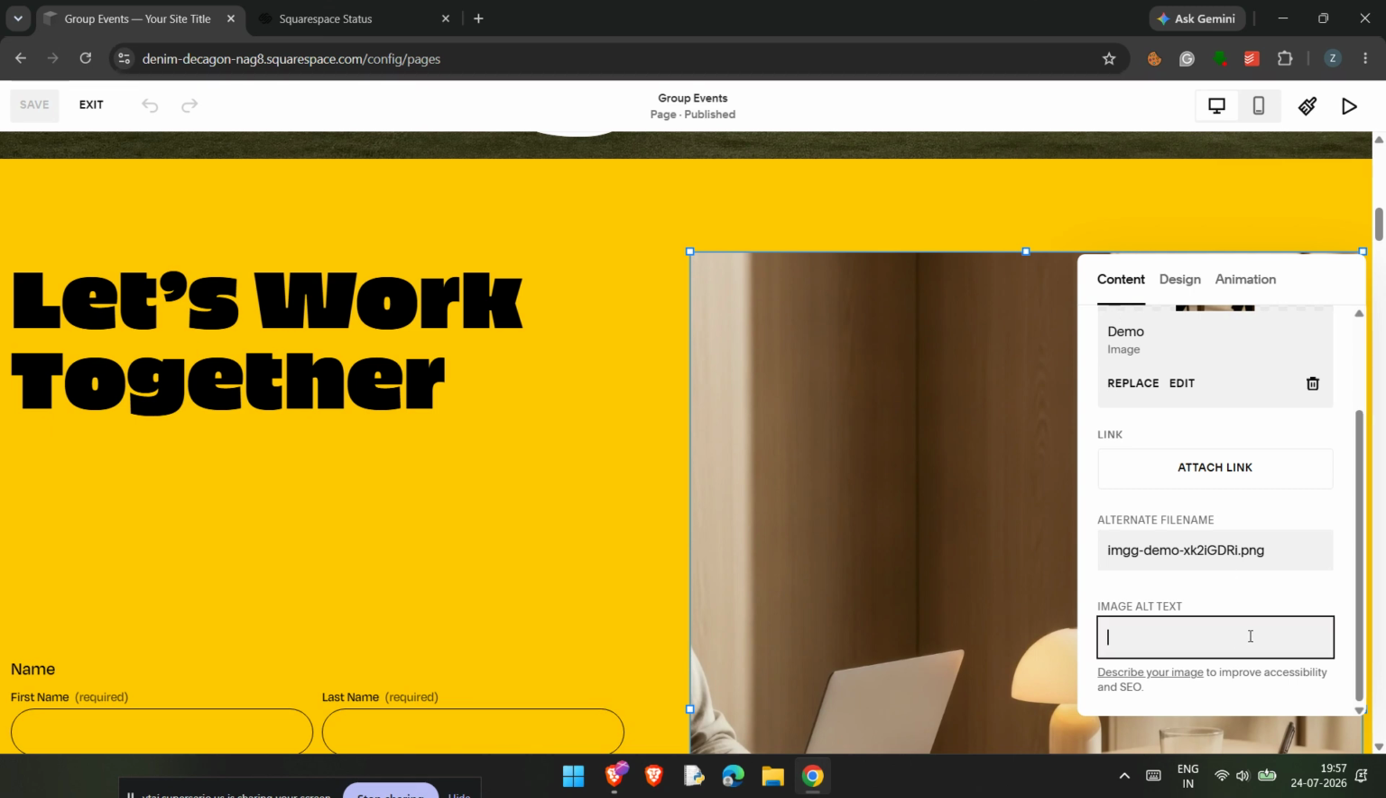Now type a clear, descriptive sentence that explains exactly what is in the image. For example, instead of writing something vague like image or photo, describe the subject, the setting, and any important details that matter. The goal is to make the description useful for screen readers and helpful for search engines without stuffing in keywords. Keep it natural, specific, and accurate to what the image actually shows.